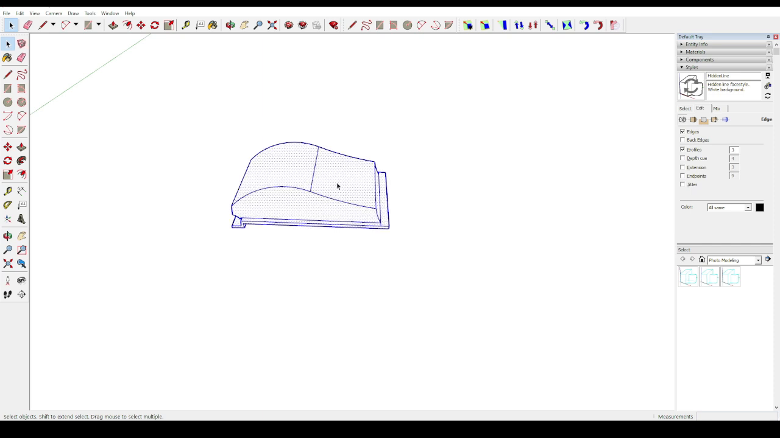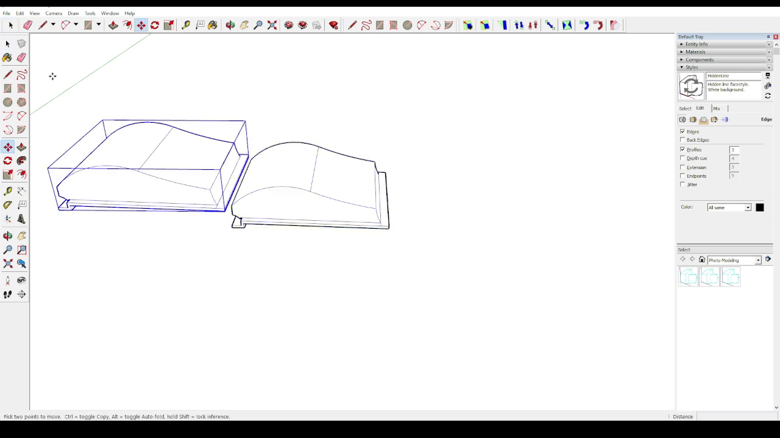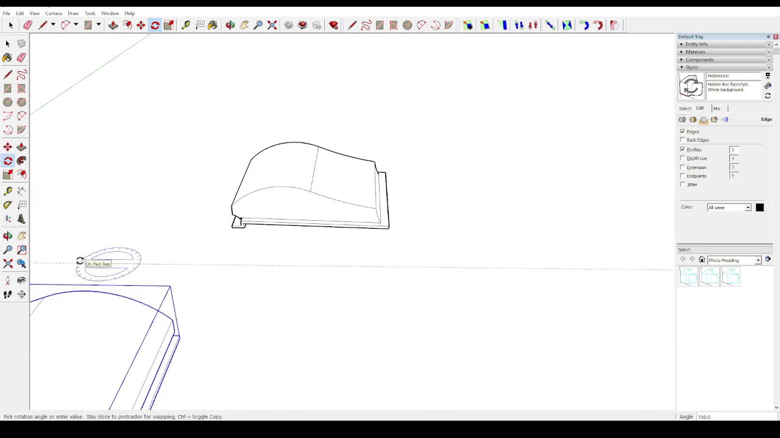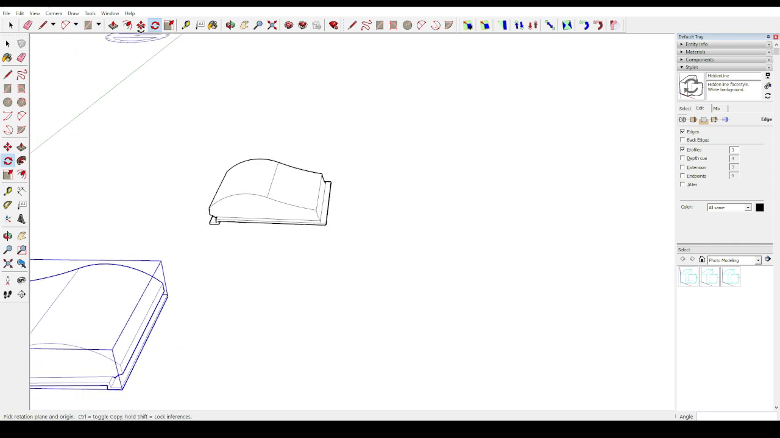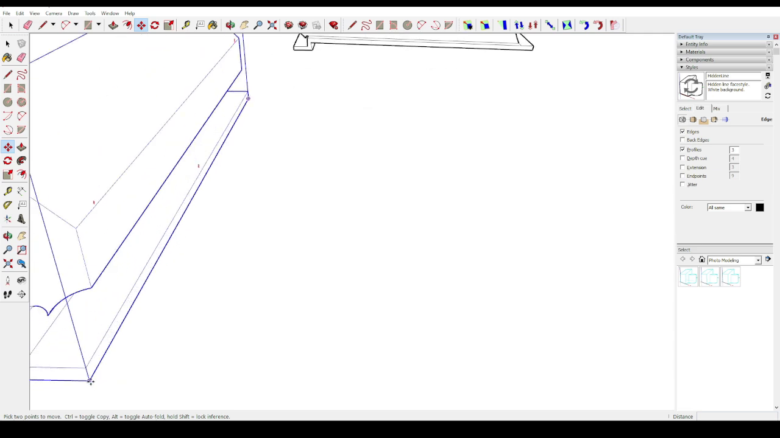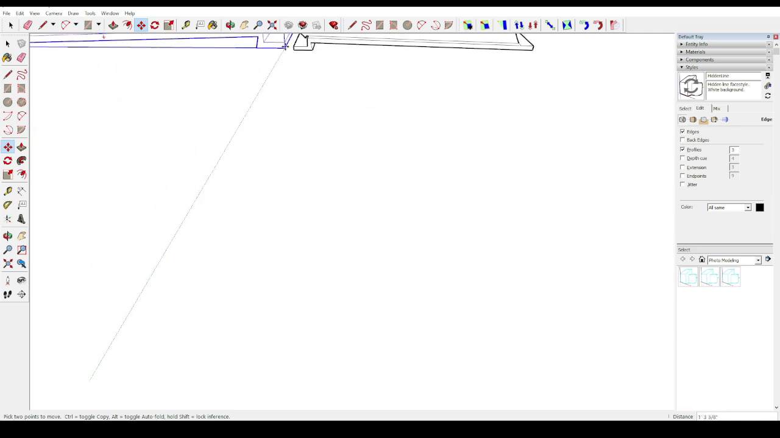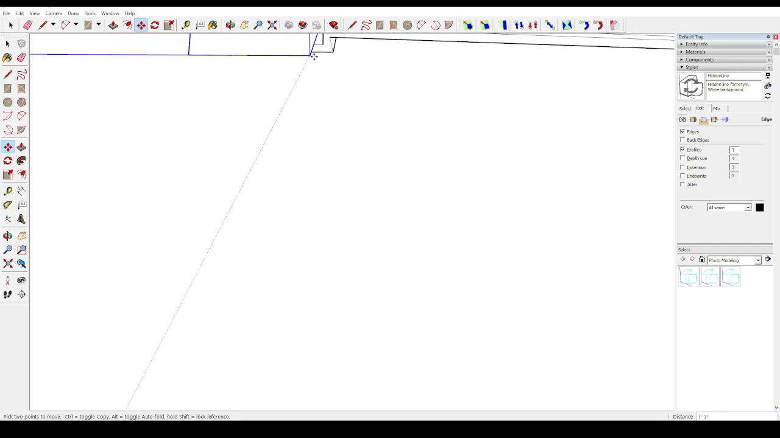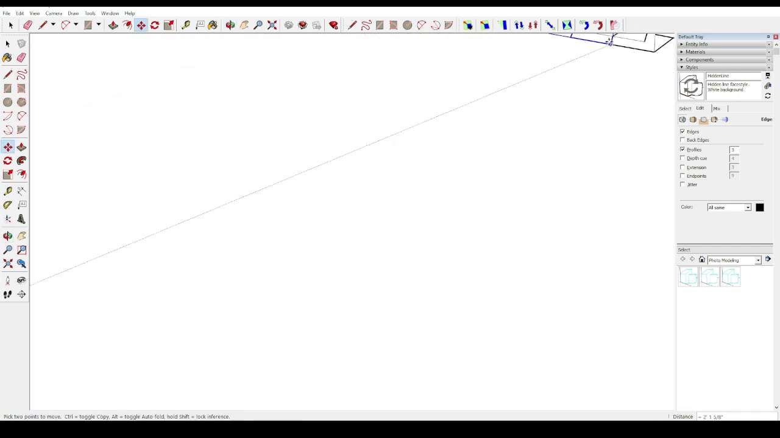So we're going to Control A, make group, copy it by just hitting Control C, and then Control V to make it again. And then you're going to go to your rotate tool and then just flip it around, do a little 180. And then you're going to click your move tool. And we're going to go down to this corner. We're going to get this to align with this corner. You'll feel it kind of snap into place.